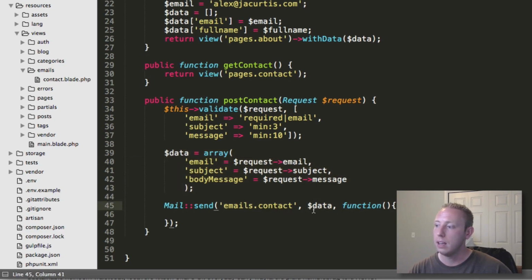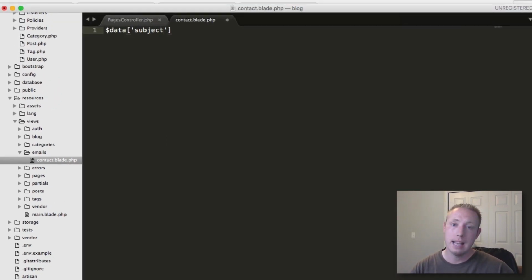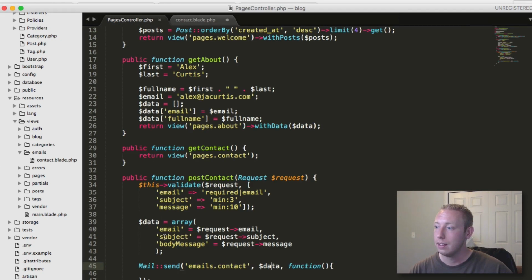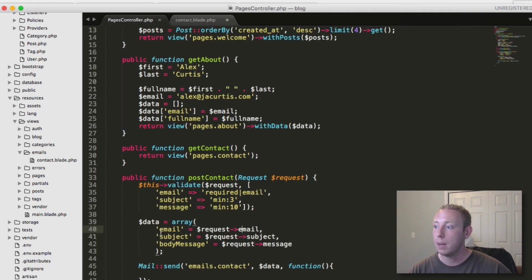All right, now what's kind of confusing about this, though, is that we're not going to access it in the view like you might think. Okay, that's how you might think it is, because that's technically what it is. That's how you would access it inside of here. But what actually happens is Laravel will actually go through and take every key from this array and create a variable with the name of that key, and that variable will be set equal to whatever the value of that key is. Okay, so in this case, basically, we could just reference it with subject or body message or email. Okay, so that's how we'll access it because every single key will become its own variable. This becomes its own variable, this becomes its own variable, and this becomes its own variable.